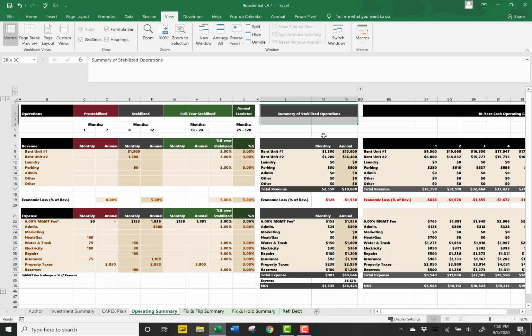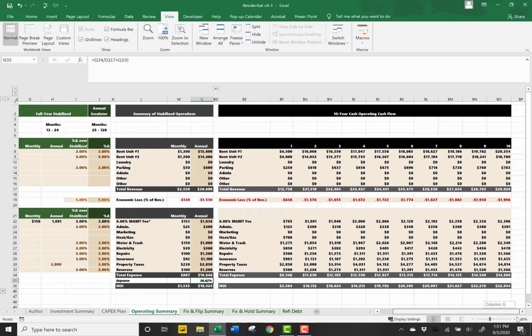Your stabilized assumptions are summarized nicely in this middle section here. You can see the monthly stabilized assumptions, the annual stabilized assumptions, the expense ratio, and then to the far right, you're able to see the 10-year cash flow projection. Most importantly, you can see how your NOI ramps up. First, you're pre-stabilized in year 1. You only get 5 months of rental income. And then it jumps all the way up to $18,000, and then you're seeing pretty much 3% increases every year.